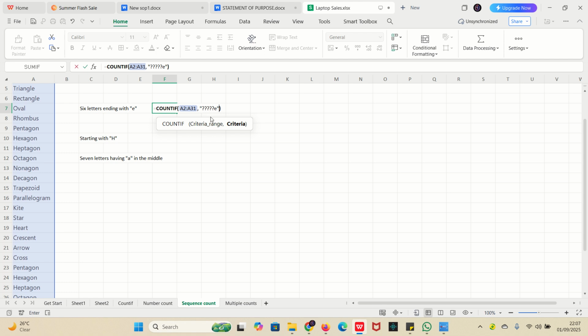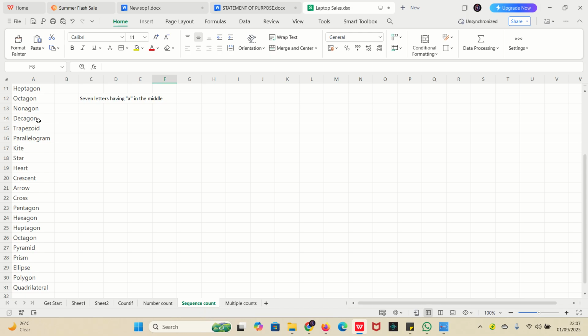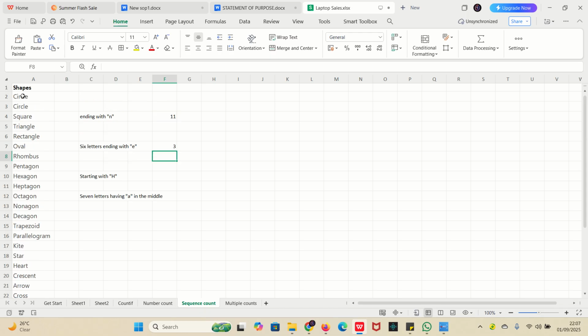So the meaning of this is I'm telling my Excel that I'm only looking for a particular 6 letter word. Count all the 6 letter words ending with letter E. So press my enter and let's see the final answer. That means we have 3: 1, 2, and 3. So we only have this one, and this one. So that means our answer is correct.